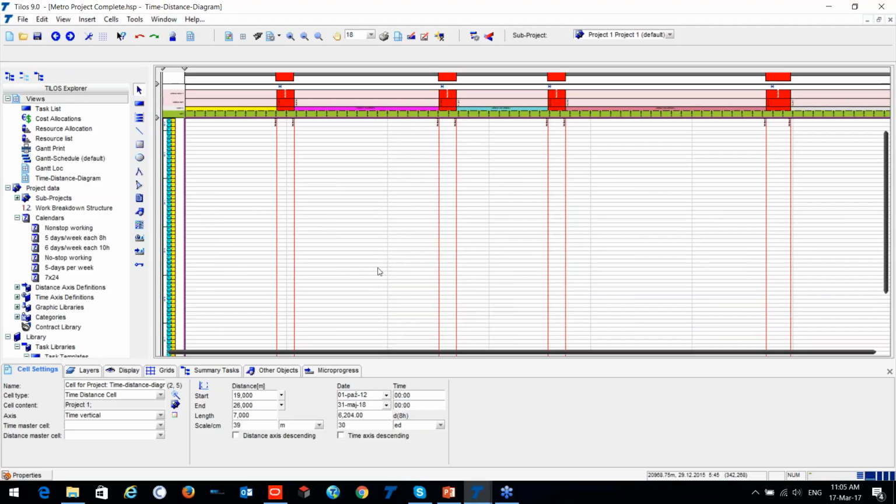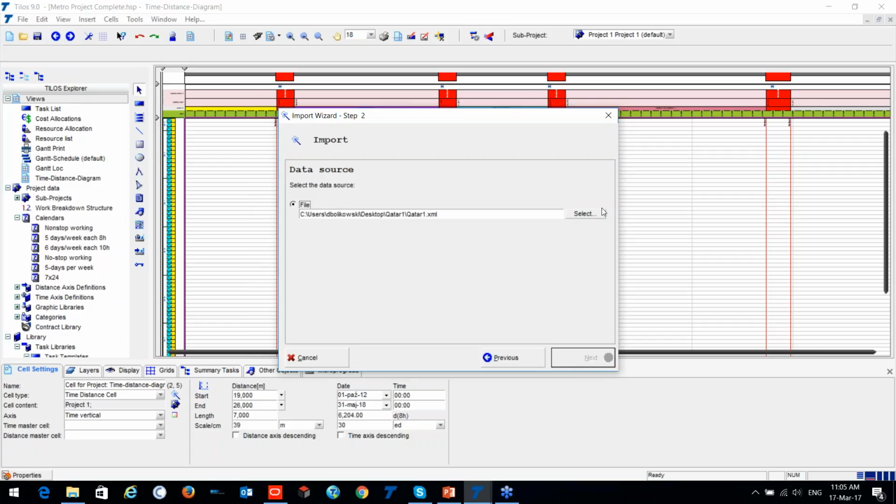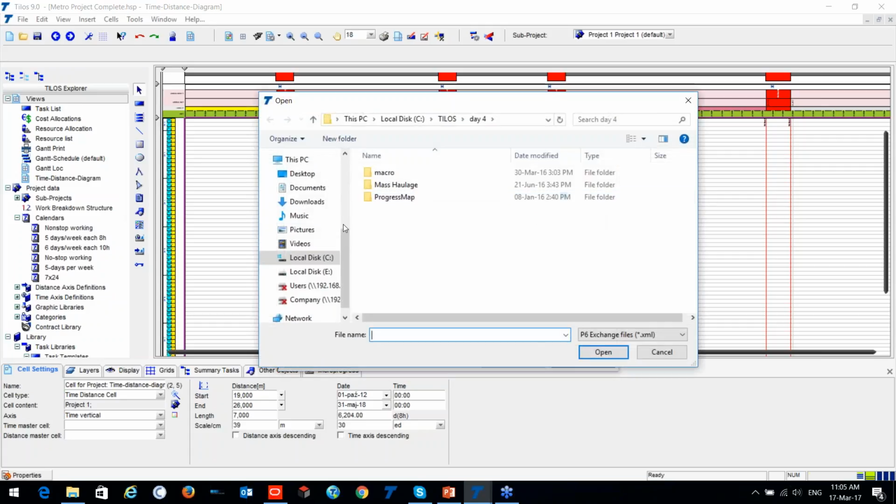So what I will do in this case is import it. I will take the information from Primavera. It is, by the way, possible to import from MS Project and Asta Project as well. Probably I was mentioning this, however it's good to remind. I will take the next, and I will select my XML. So this is my XML.